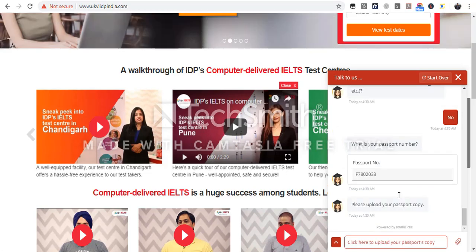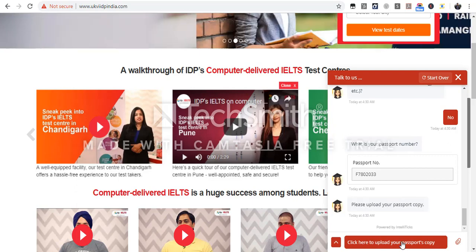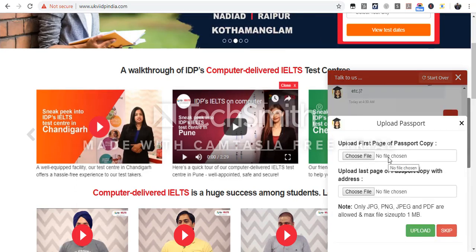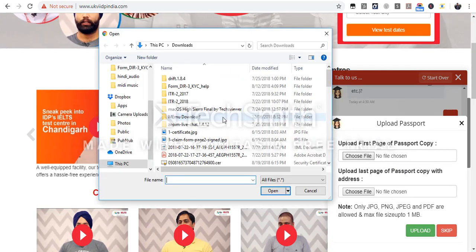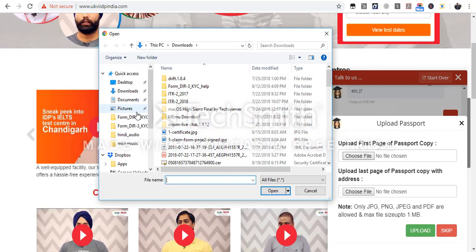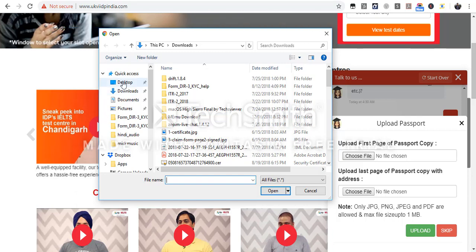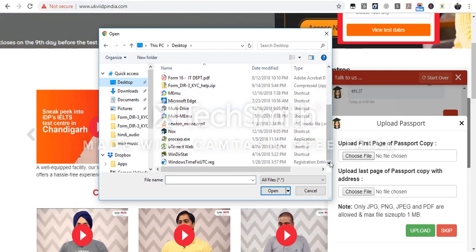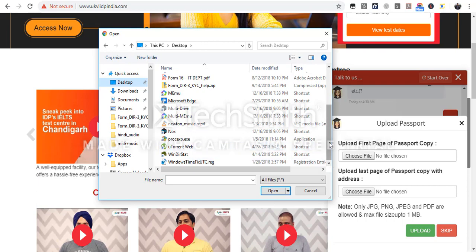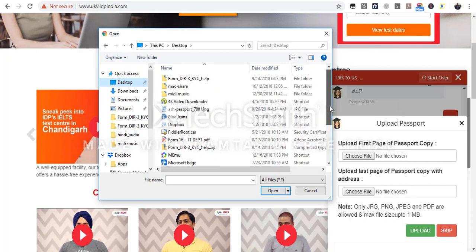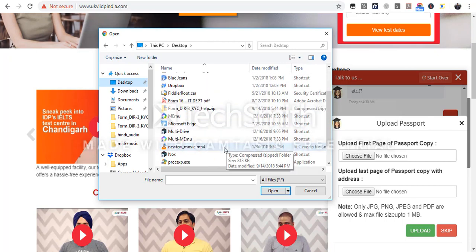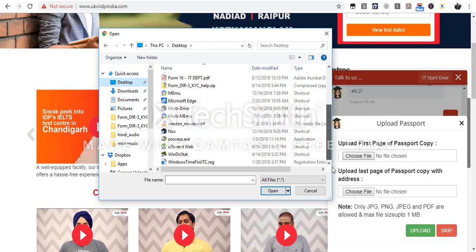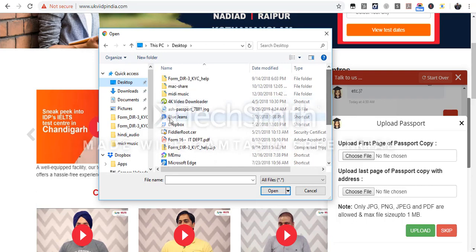Now it is asking me to upload my passport. Here we have designed a customized UI for them which allows the user to upload their passport. I have a passport with me which I will upload in their system, and once I upload the passport, it will automatically scan the passport and fetch all the relevant information, like the first name, last name, and date of birth. So we will parse the passport and get all the information.